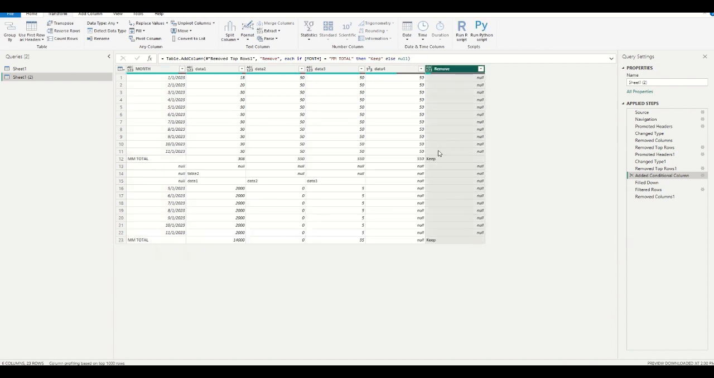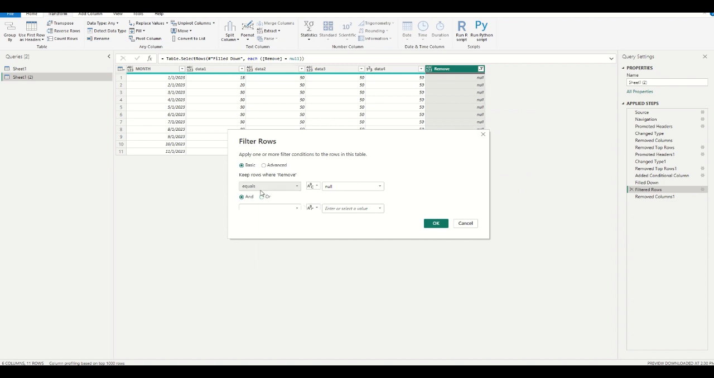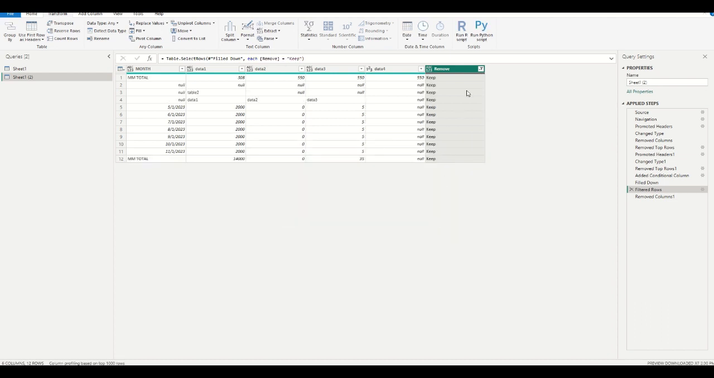And now I highlighted it to keep. Now the fill down is going to automatically fill down keep. On the filter, what we want to do is, instead of keep rows where remove equals null, we're going to say rows where it equals keep, and click OK. Now we have it. Remove columns, I already removed that column.